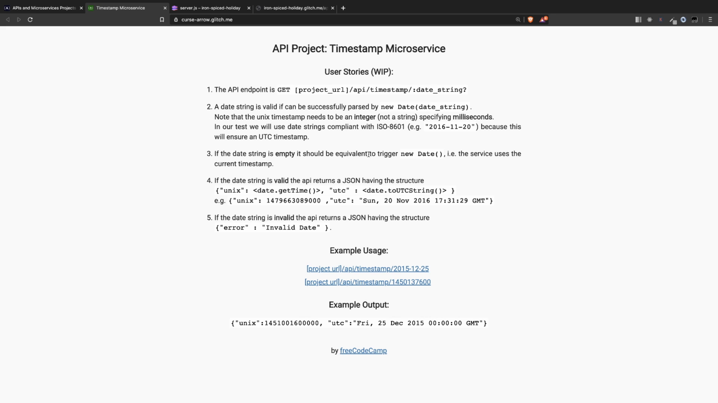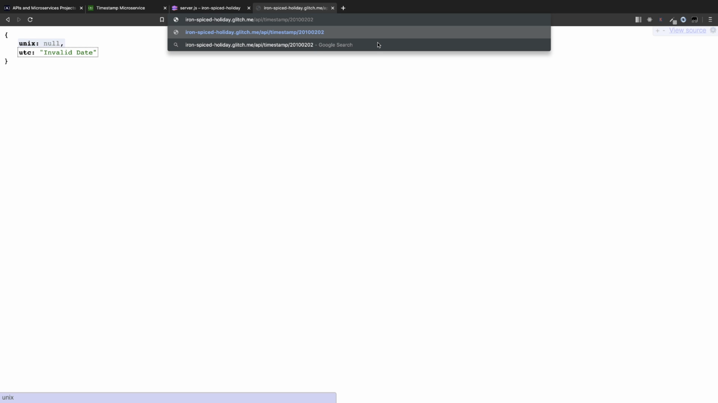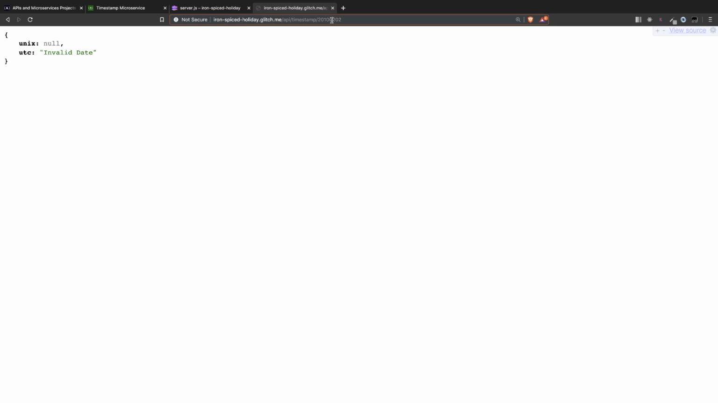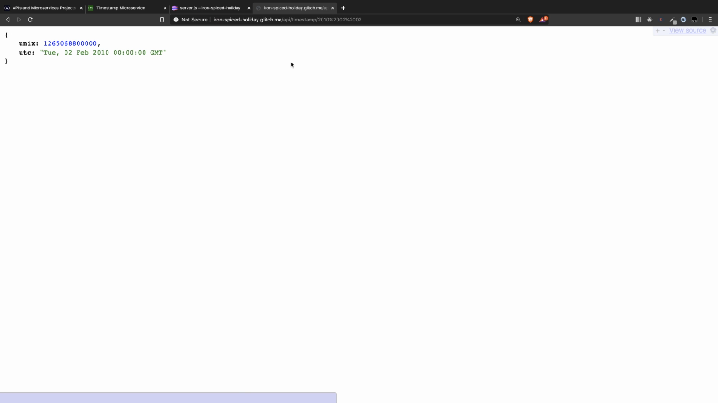If the date string is empty, it should be equivalent like that. If the date string is valid, we should return that. If the date string is invalid, okay. Now we could also get something like 2010-02-02, which should be invalid. Okay, that's it. That works. 2010-02-02. That also works, which, well, it probably should. But for this, we get invalid.